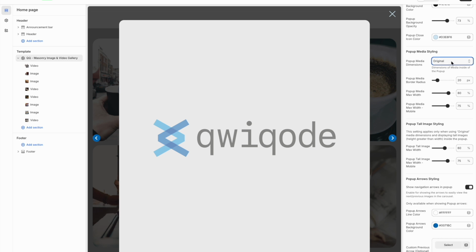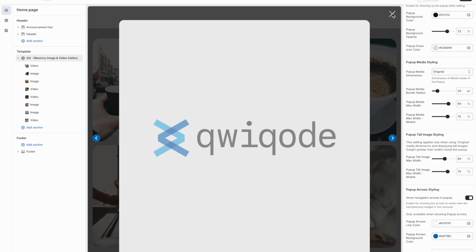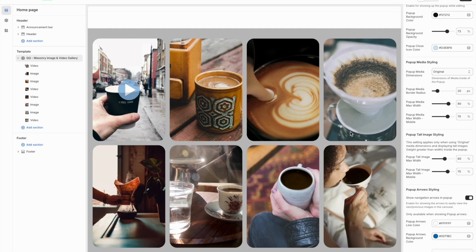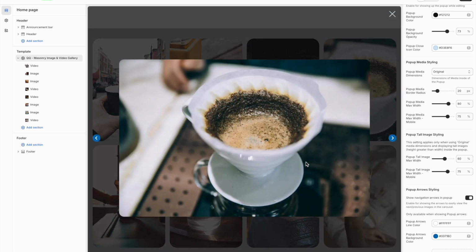Okay, next we have the pop-up media styling, and the first option is the media dimensions. So by default it's original, but you can select it to be landscape, portrait, square, horizontal, and vertical. Okay, so you can also combine them. So for example, in here it's a portrait, and inside the pop-up it's the original, so you have that option.